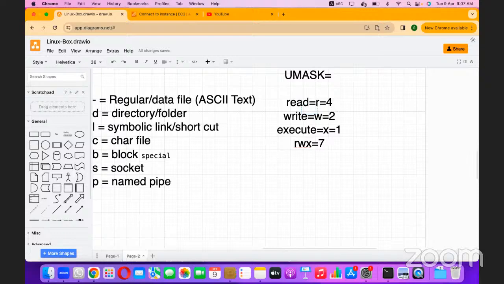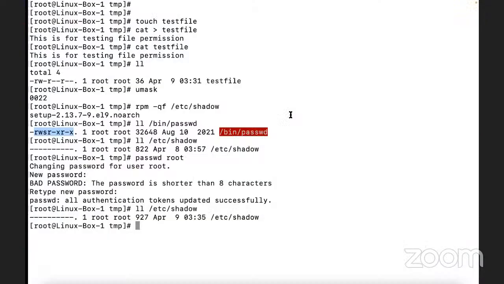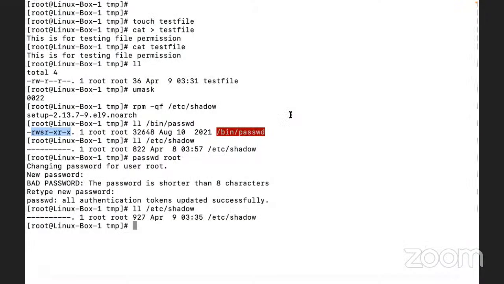No, sir. Okay. Now, the file and the directory have different meanings of execution. Such as, if we want to execute any file, like we want to run any file as a command, that particular file needs execution permission.